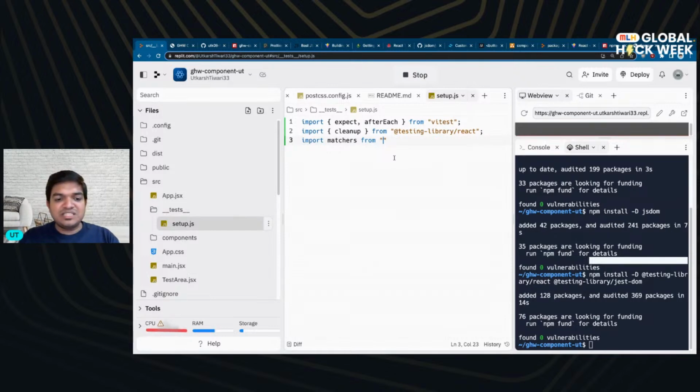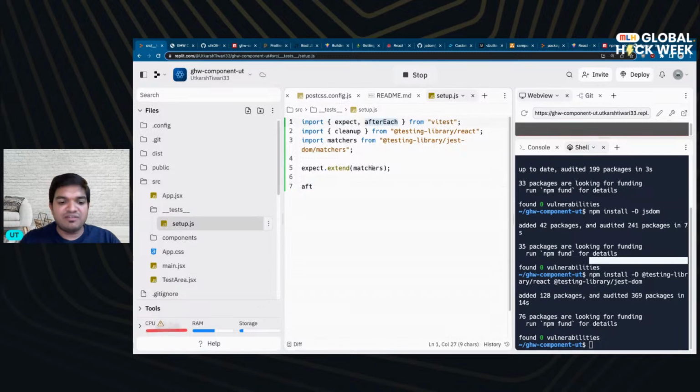And where does it come from? It is actually a part of @testing-library/jest-dom that we had added, slash matchers. Now to extend it, we do expect.extend(matchers). This is one line. And the next line is the afterEach that we have imported. So I can write afterEach, please run this particular function where you do a cleanup.